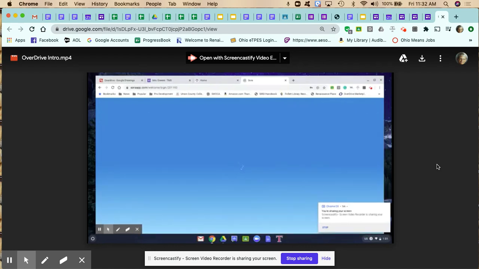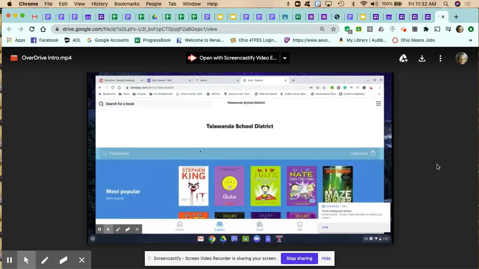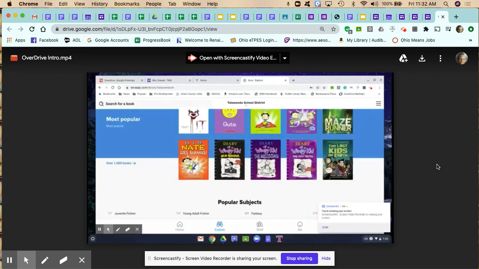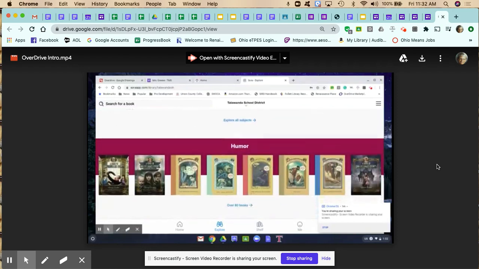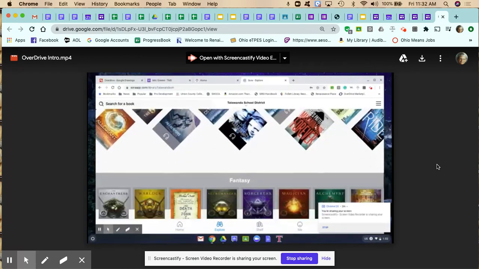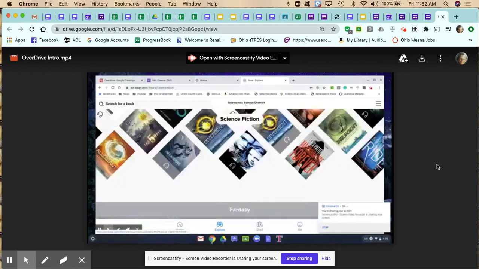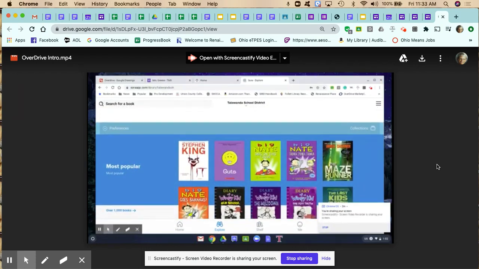Once you sign in, you are taken to the home page. Now, Sora has set it up so that it gives us various collections in which we can browse. The first one being most popular. So these are some of the most popular books that were checked out over the last couple of years. They also give you popular subjects, and then it takes it into different genres that are popular for our ebooks. Humor, science fiction, fantasy, realistic, adventure, mystery, suspense, and so on. You can search any of these subject areas or these collections and browse for different books.